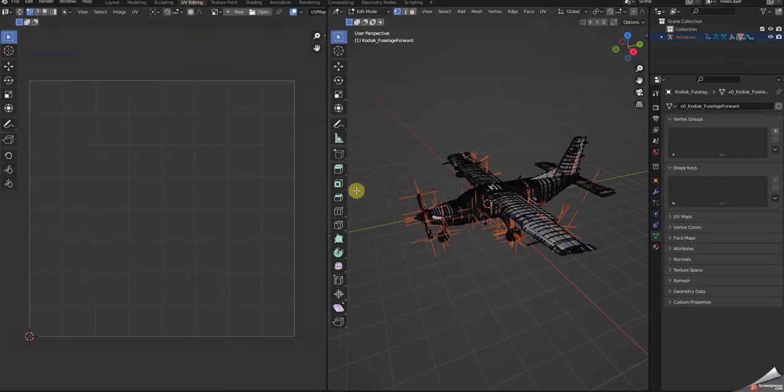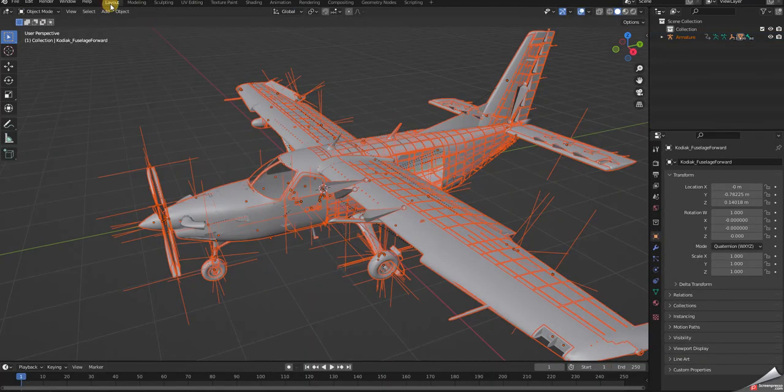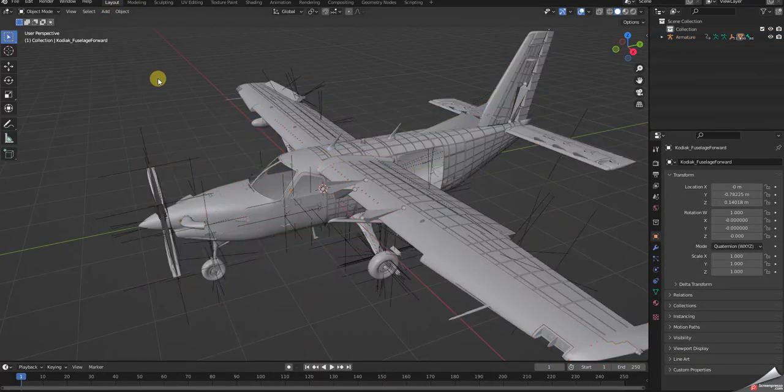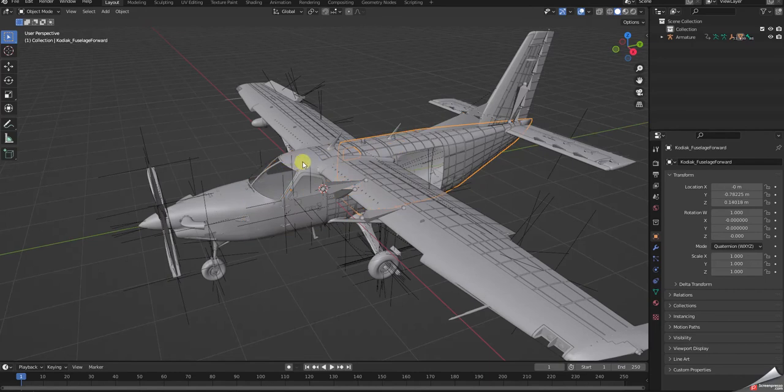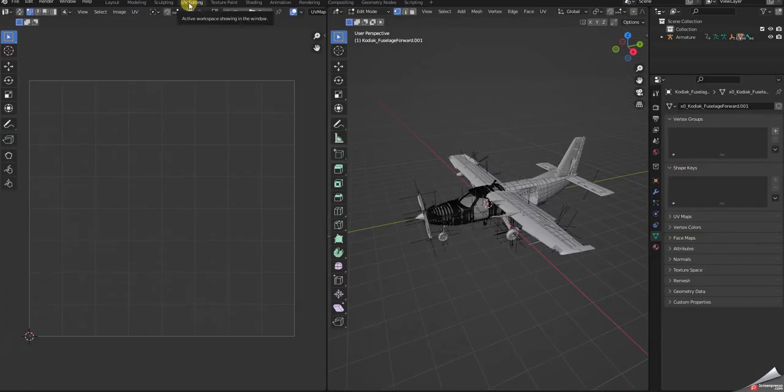Yeah, the reason that happens is because everything was selected. So you go back to layout. I'm glad things are happening to me. Let's select the fuselage again. Come on. Give me the fuselage. Okay. That's the door. There we go. There's the front half. So now I can go back to UV edit.